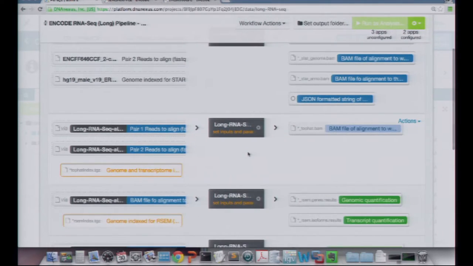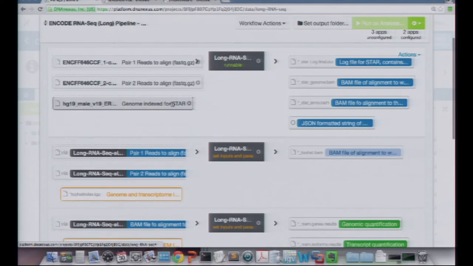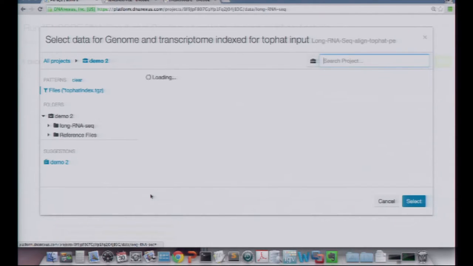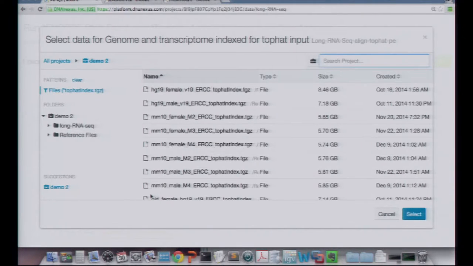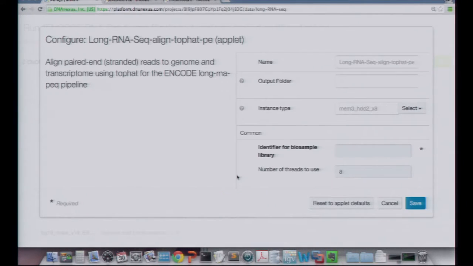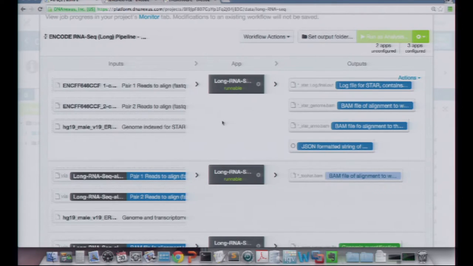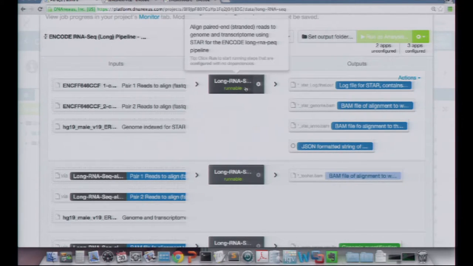So we're just going to repeat that partially for the other four steps. This is the alignment to TopHat, which is just creating an alignment BAM file. The inputs are already set for you, so we just need to set the index. And again, we're going to take HG19 male V19 ERCC TopHat index. Put that in there. We're going to click configure params. We're going to put in demo into the identifier for biosample library box. And that one's green. Anyone having trouble turning these two guys green? Great.